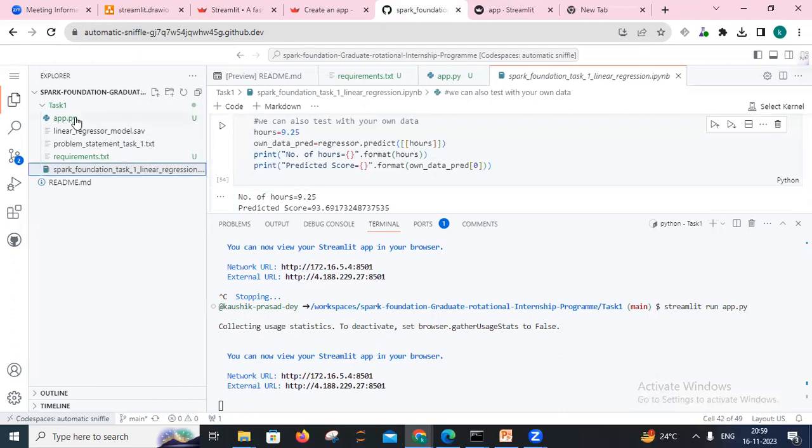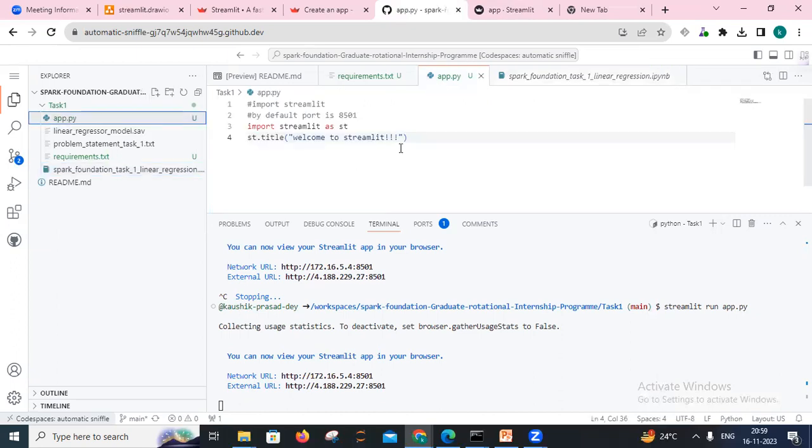So go to the app.py file. 9.25 is one value they will ask, right? Hours. If any student or candidate has devoted 9.25 hours, then his score will be 93. Okay, so we have to add some input.